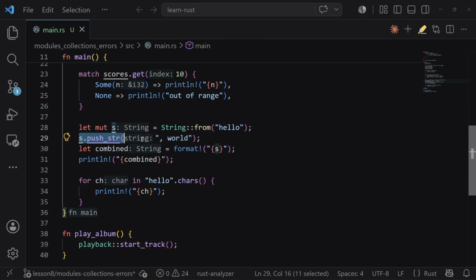So this push_str method here that we're appending onto our string is essentially just putting more text on the end. So our original string is hello, and then we're appending that with this comma and world there to make hello world. Now the format macro that we're using here builds a brand new string out of pieces, and it works just like println, except instead of printing, it hands you the finished string back.